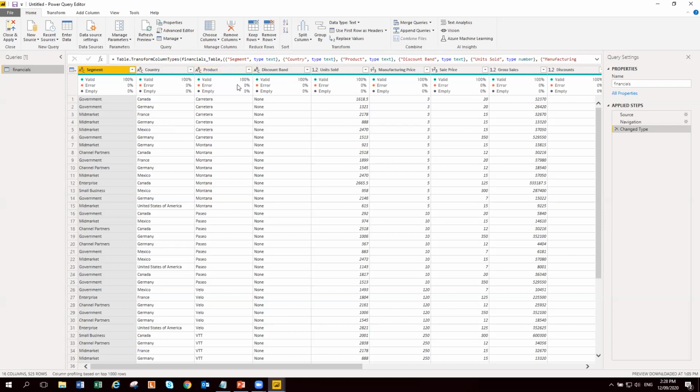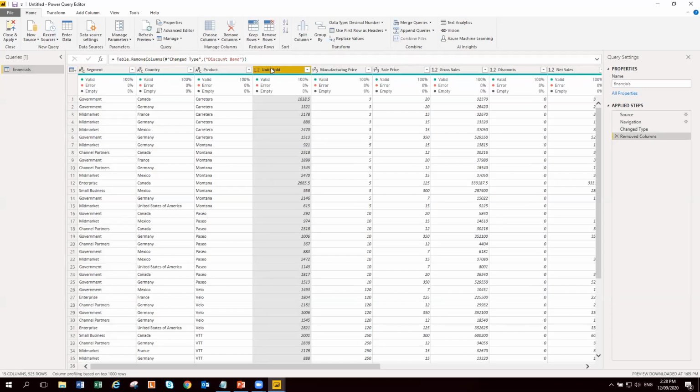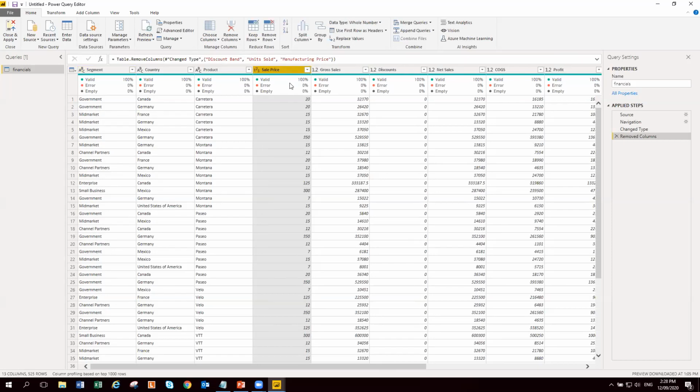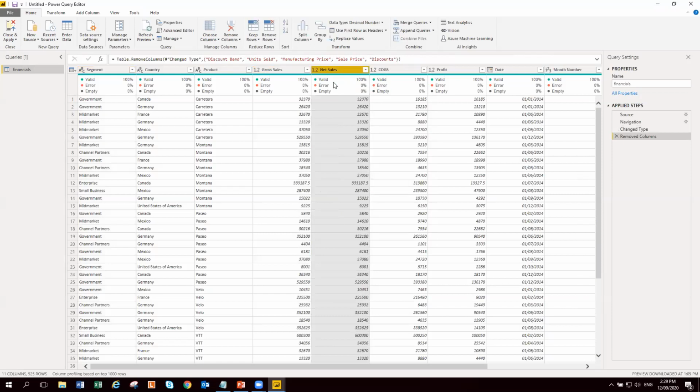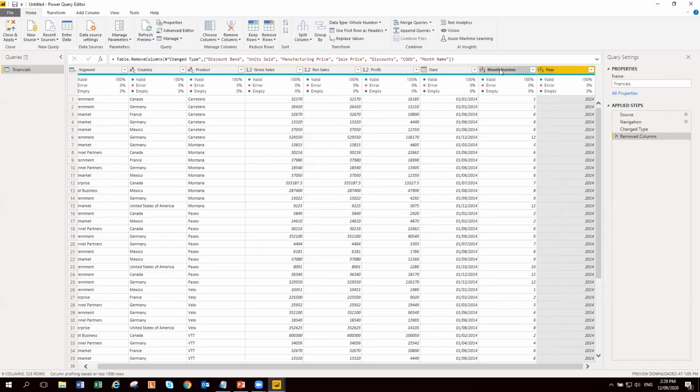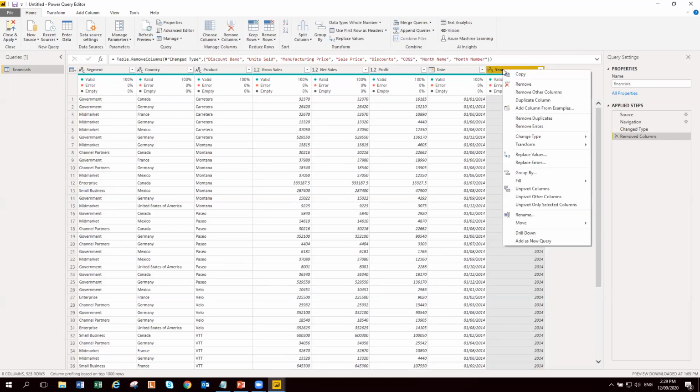So I have decided that in my final report or the visuals, I don't want some items. Like I don't want Discount Band, so I can remove. So right click, remove. Units Sold, I don't want. Right click, remove. Manufacturing Price, remove. Sale Price, remove. Discount, remove. We are removing this because we already have sales in the gross sales form. We don't want to calculate, so that's why I'm removing those columns. COGS, remove. Okay, Month Name I don't want because we already have dates. Month Number I don't want, remove. Year I don't want, remove.